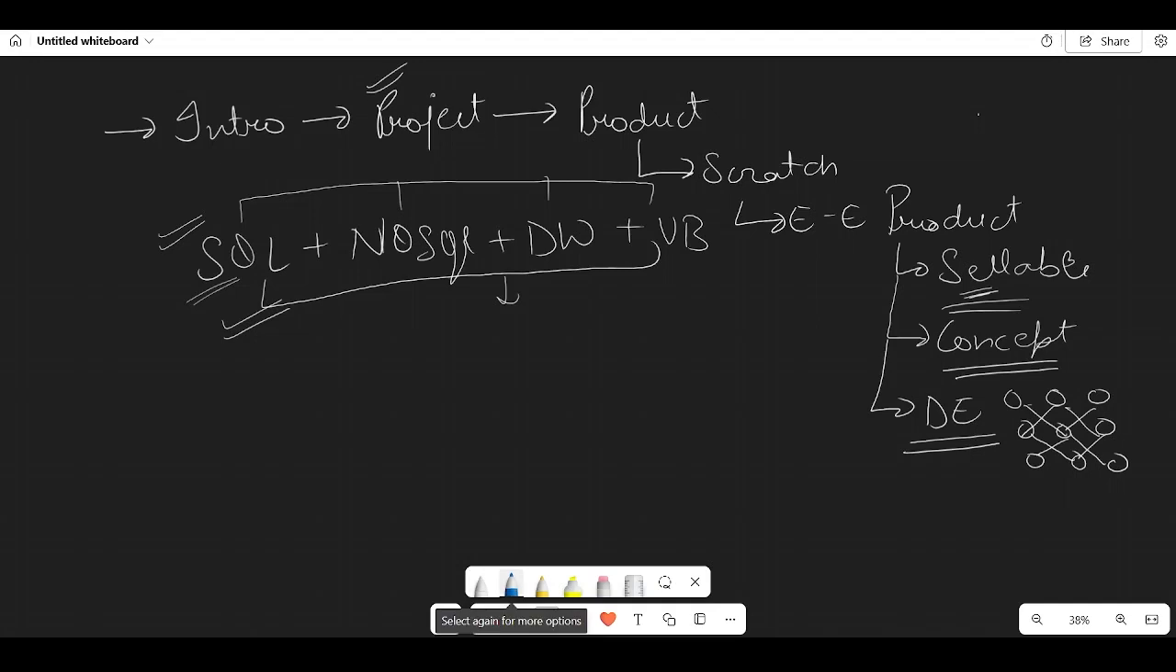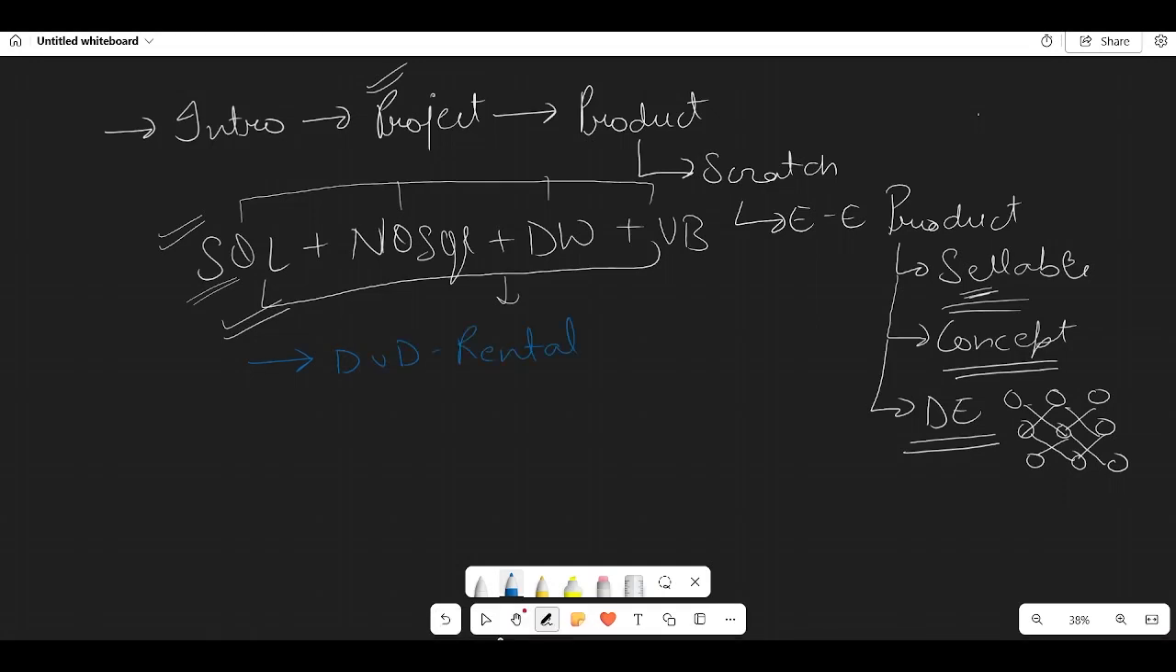So what this product that we're talking about actually is, is a DVD rental e-commerce store. So this DVD rental store, why DVDs? DVDs are outdated. Why we are using it? So there is a reason.